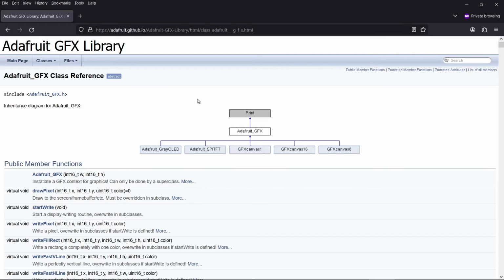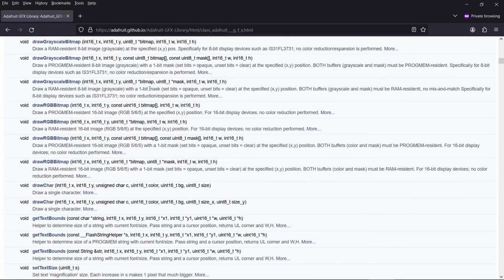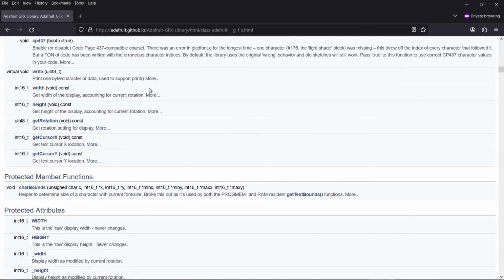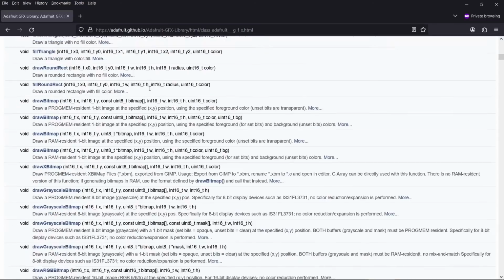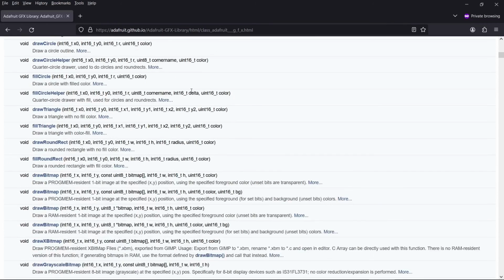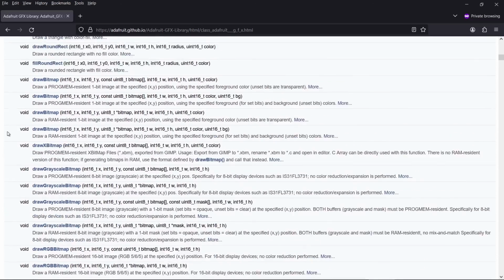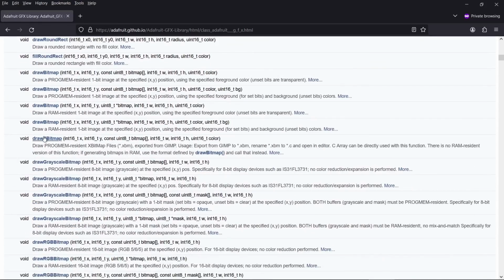The Adafruit GFX library does have other functions for rendering bitmaps on the screen. However, I just couldn't get them to work with the ePaper. I couldn't get drawBitmap, and there's also, I think, a writeBitmap. I think writeBitmap is in the GxEPD2 library itself. You could experiment with drawBitmap or drawGrayscaleBitmap, but I found that the ones exporting from GIMP seem to work best with ePaper displays.